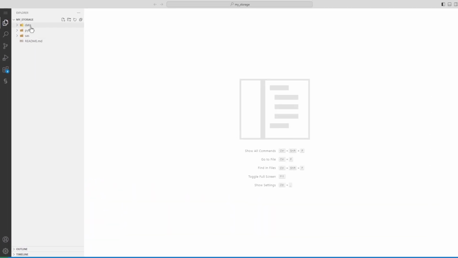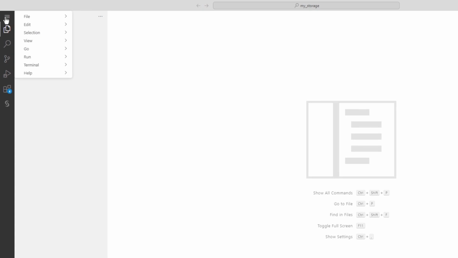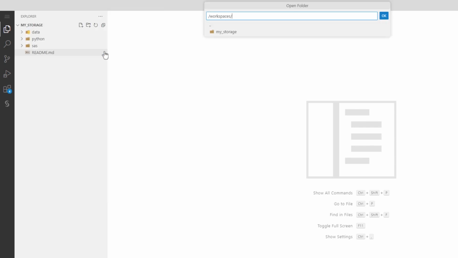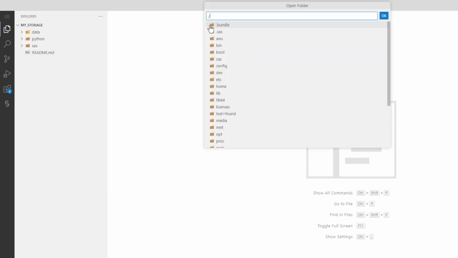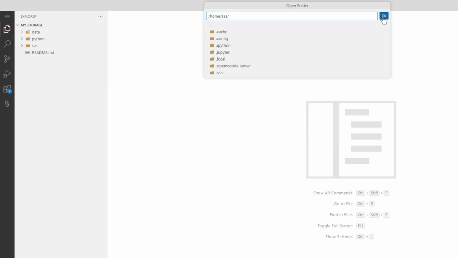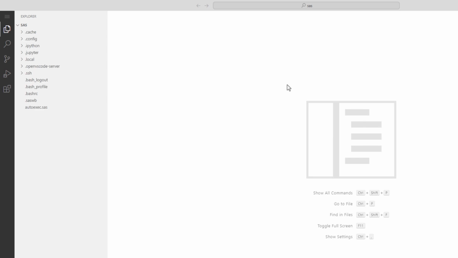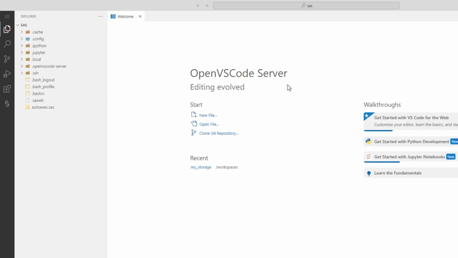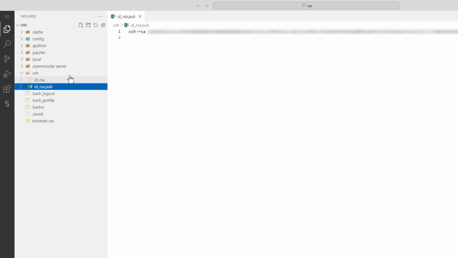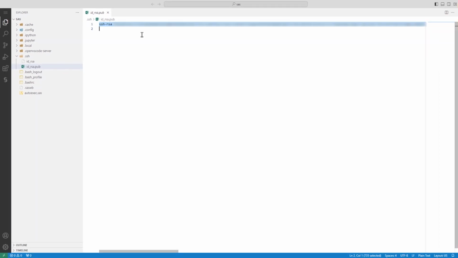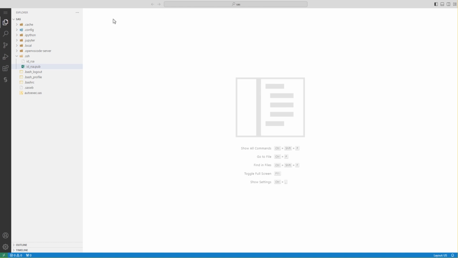You can also manually access the .ssh folder through VS Code. Open the VS Code menu, select File, then Open Folder. Navigate back a folder, then select Home, SAS, and OK. Here are all the same folders and files in the home directory we saw earlier. I'll expand the .ssh folder, then open the id_rsa.pub public key. I'll copy the public key and close the id_rsa.pub file.